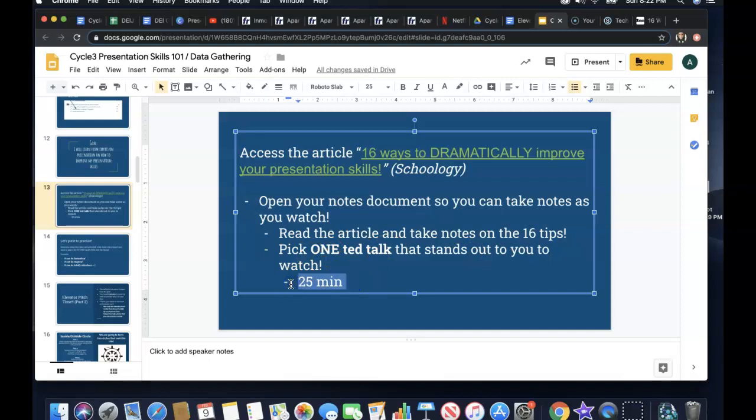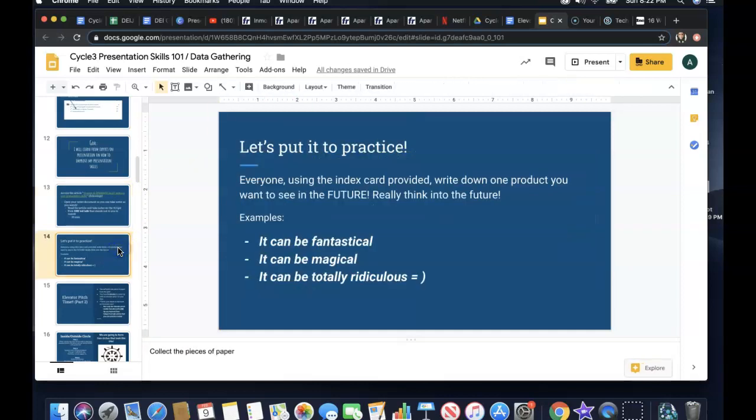So it's going to be just silent in your classroom for 25 minutes because they'll be taking notes and watching a TED Talk. Then let them know that the reason they're doing that is because we're going to go back to some quick round robin practicing elevator pitches, but considering these new tips and trying to practice these new skills. So let's put it to practice. It's the same exact activity from day 1, but with a different prompt.